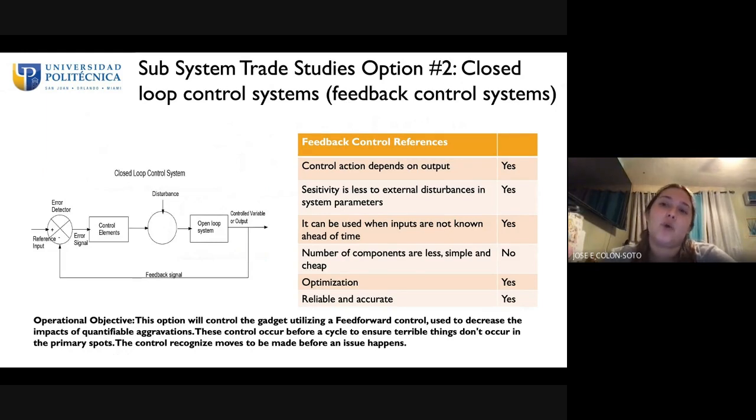The second option is the closed loop control system, the feedback control system. The operational objective: this option will control the device using a feed forward control, used to reduce the effect of measurable disturbances. This control takes place before a process to make sure bad things do not happen in the first place, and the control identifies actions to be taken before a problem occurs. The feedback control references: control action depends on output: yes. Sensitivity is less to external disturbance in system parameters: yes.